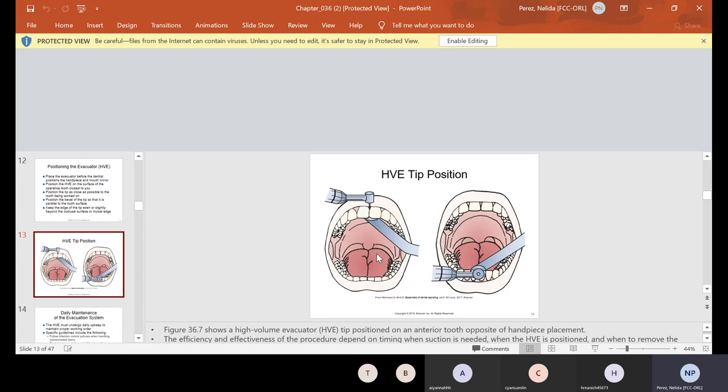Now, here is some areas. So if he's in the front on the facial side, you're on the lingual. Same thing on the bottom. If he's in the front, you're on the lingual. Now, if he's on the opposite, say he's on the lingual, then you're on the facial. So you're going to always be the opposite of where he's at, okay?